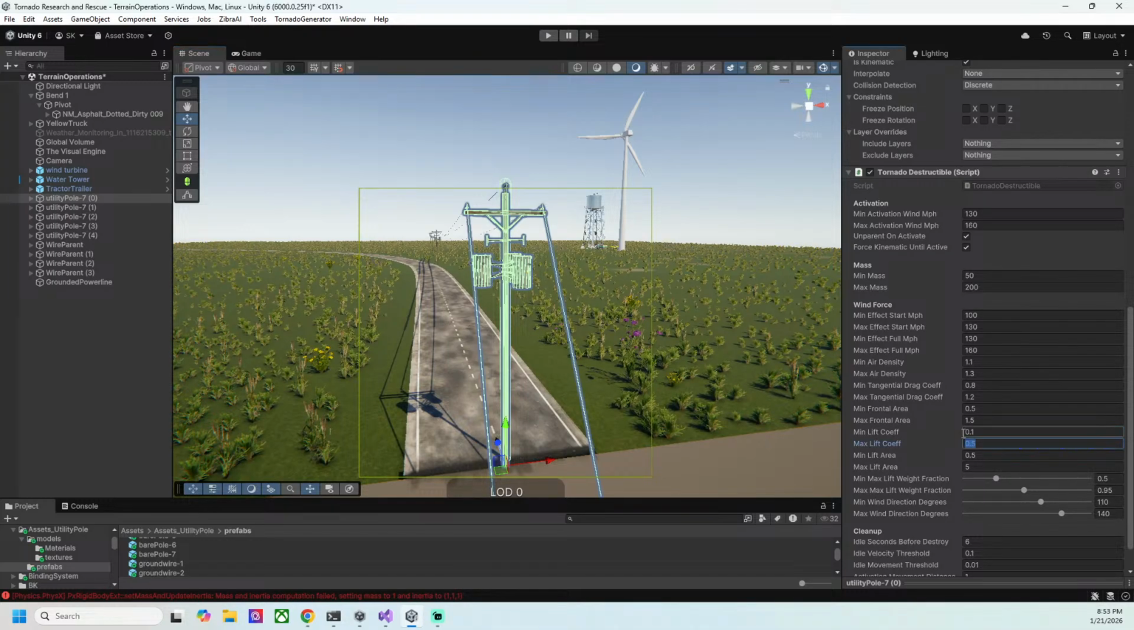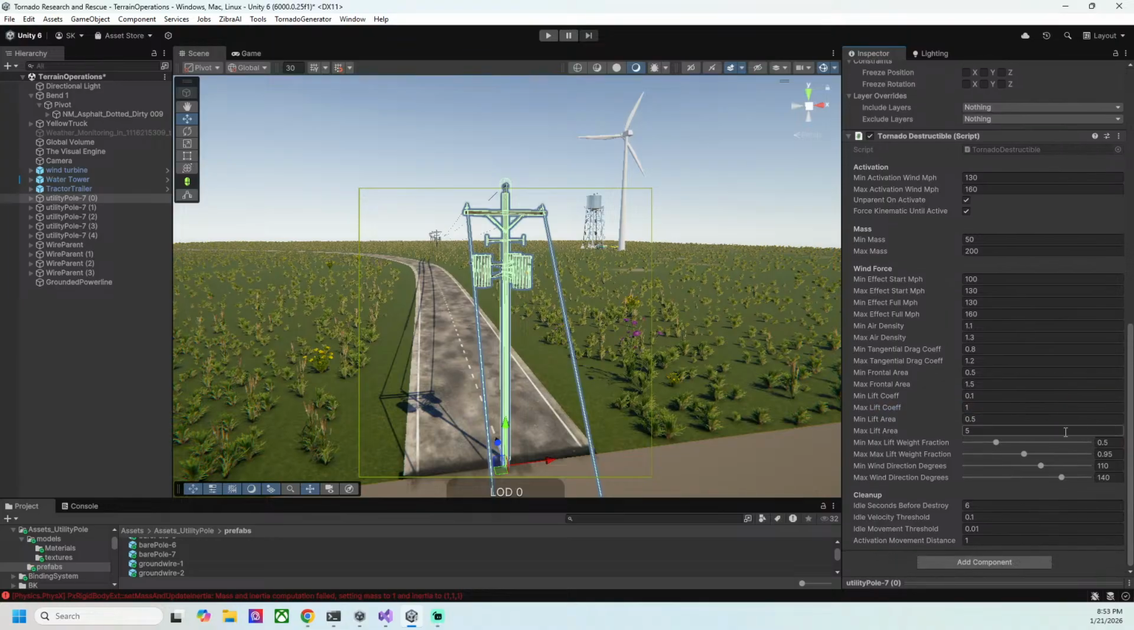Lift coefficient, let's set that between 0.1 and 1. Lift area between 0.5 and 5. I think that's fine. Lift weight fraction, we want them to actually potentially be ripped out of the ground. So let's set this between like 0.9 and 2. Idle seconds before destroy. Let's just set it to 1 for these. Okay. So I've got that component.